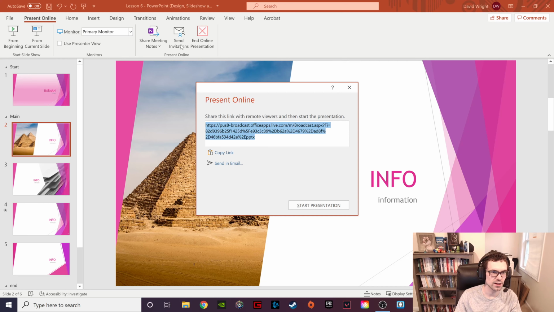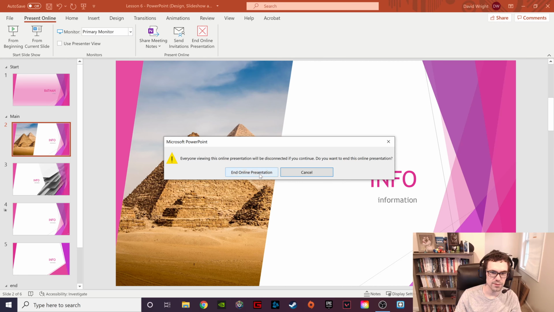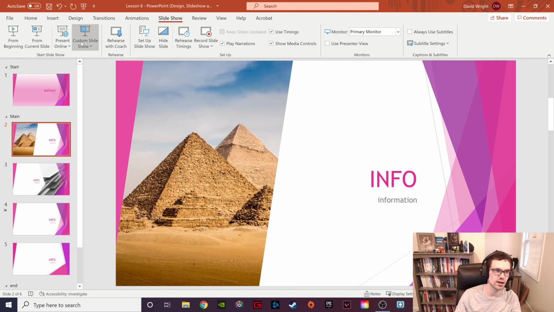Now I can send invitations here, or I can share meeting notes. I can also choose the primary monitor this is going to be outputting on, as well as use the presenter view for myself, which we haven't talked about yet. I'm going to end this presentation because I'm not presenting online.